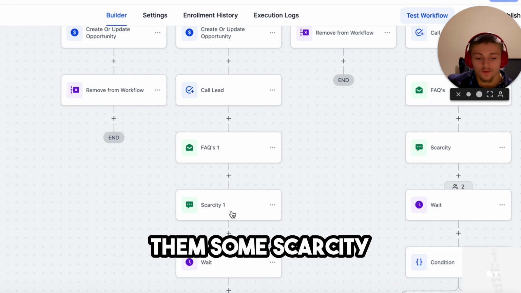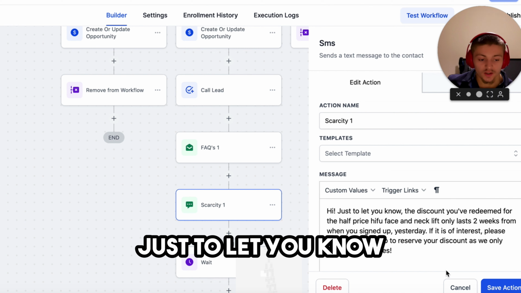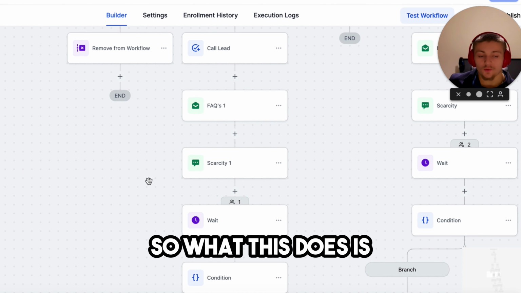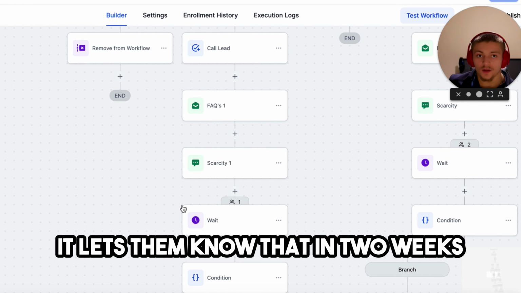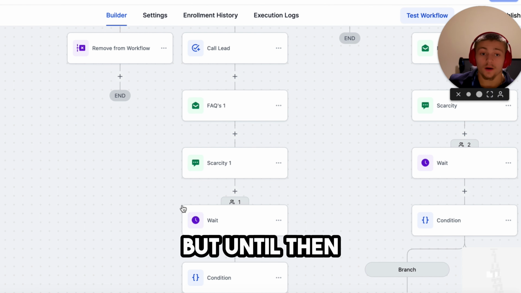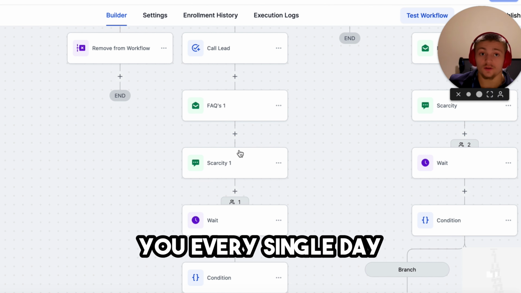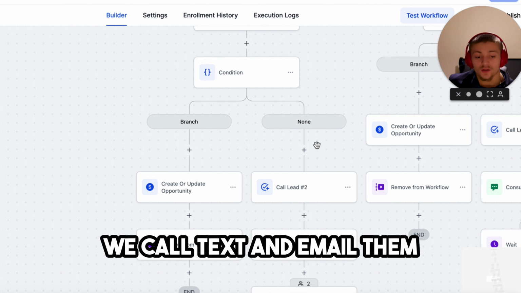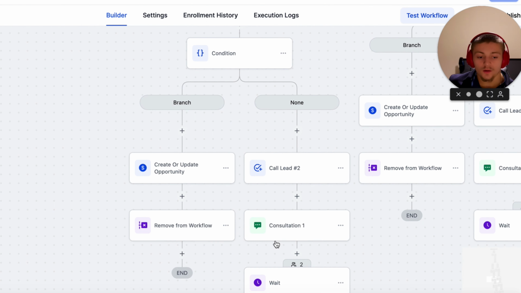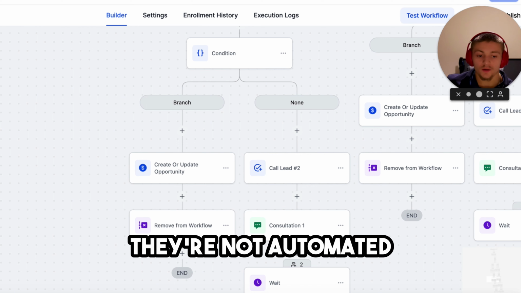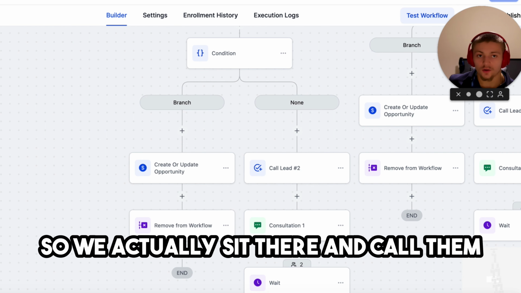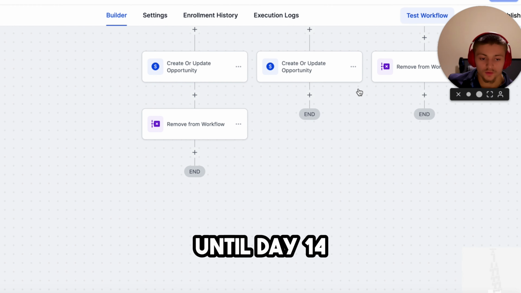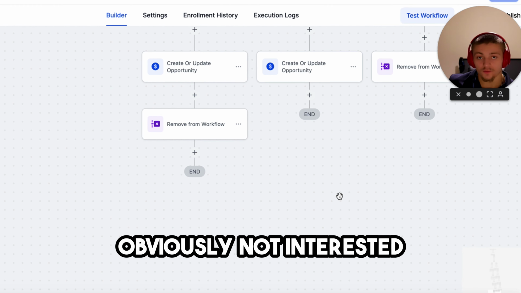We then start giving them some scarcity, so we start saying, just to let you know, the discount does expire in 2 weeks, so please get in touch if you haven't already. So what this does is it lets them know that in 2 weeks we won't be following up with you, but until then we're going to pester you every single day. We get tasked to call them, so every day until day 14 we call, text and email them. Obviously the calls are manual, they're not automated, so we actually sit there and call them until they answer, and it keeps going every day until day 14.